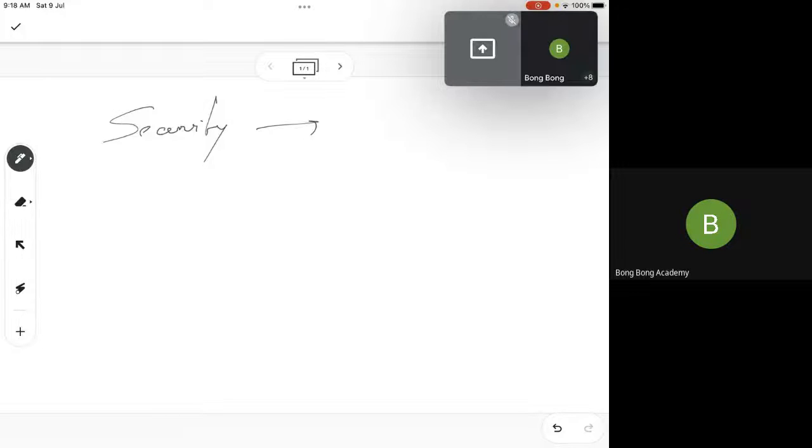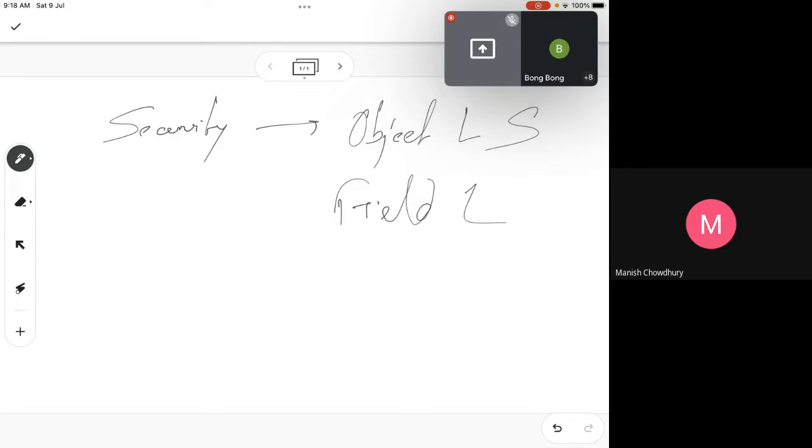What security do we have? Have we seen? Anybody wants to give it a try? Yeah, object level security, field level security, and record level security.